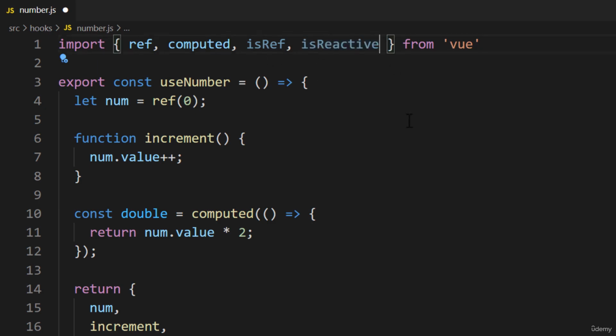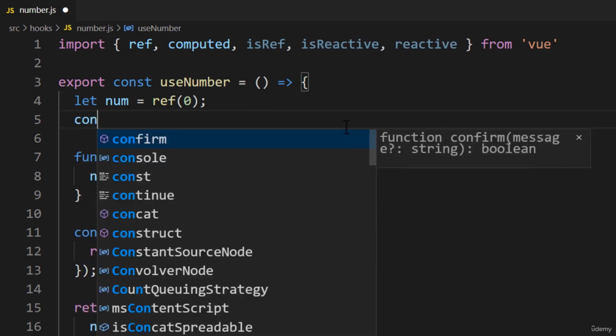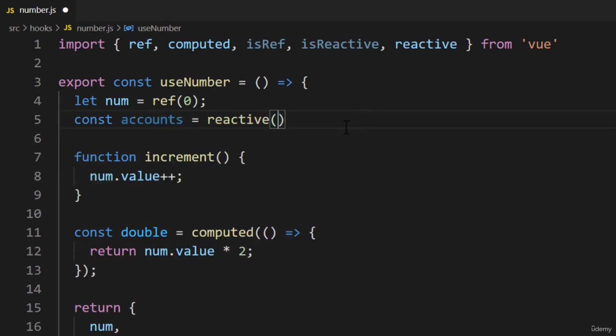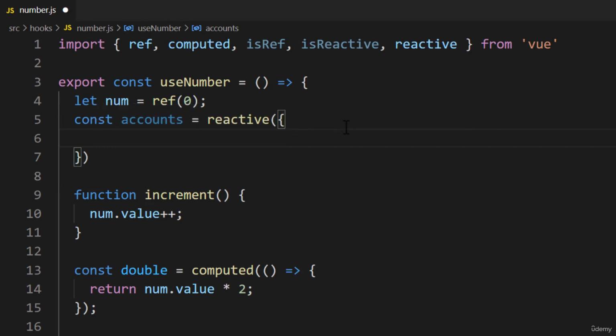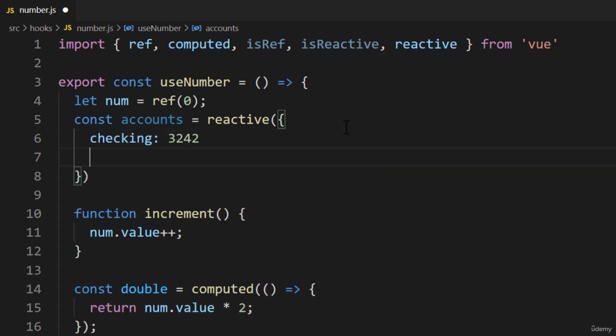We're going to update the import statement to include the reactive function because we'll need to create a variable with this function for demonstration purposes. Next, in the setup function, we'll quickly create an object called accounts. This object will be created with the reactive function we imported. It'll have two properties called checking and savings with random values. The reason we're creating this object is because we want to be able to test the isReactive function. Our numbers hook function didn't have any reactive variables.